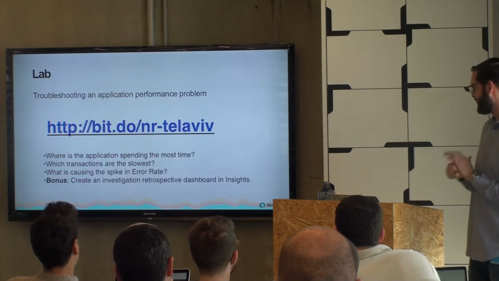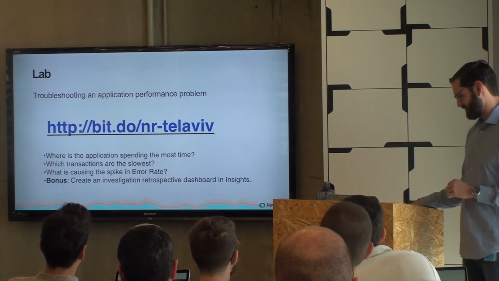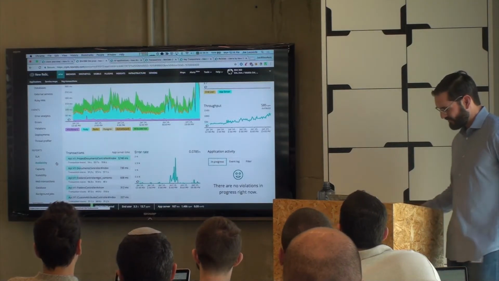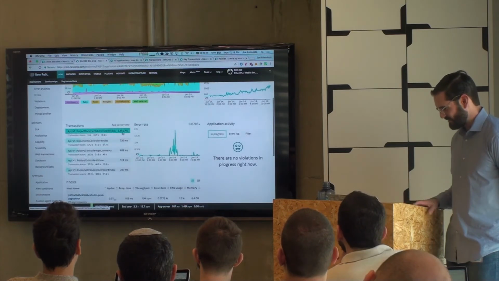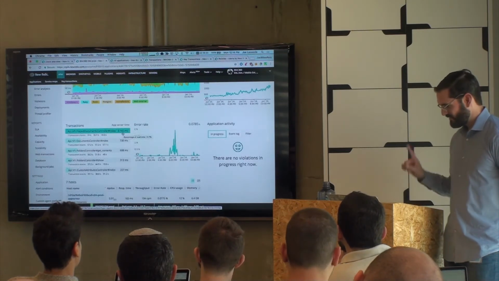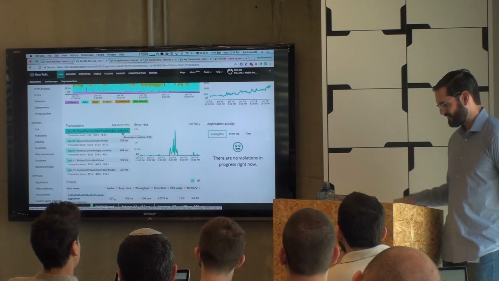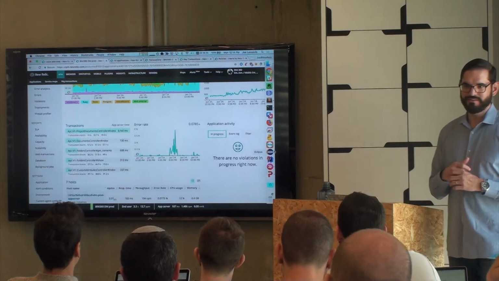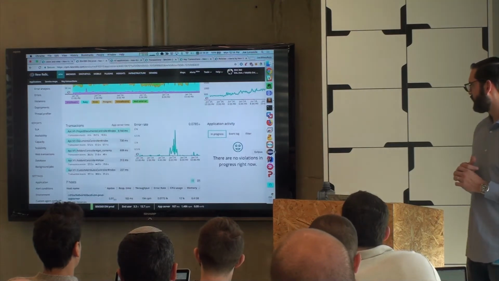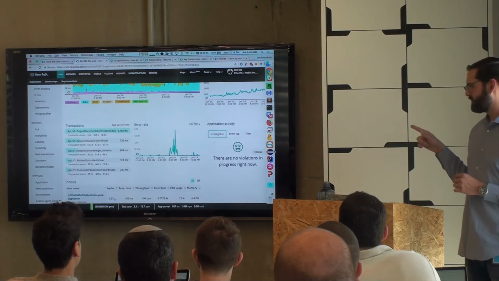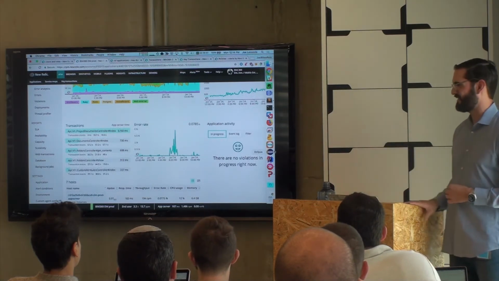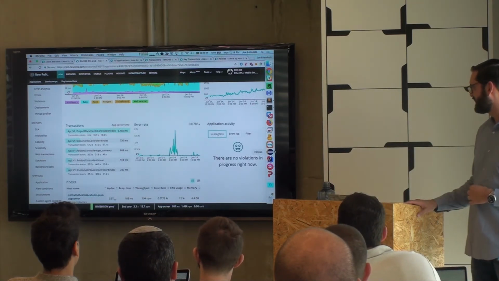Then the next is, which are the slowest transactions, which should be super easy to answer. It's always the same ones, right? So project documents controller. And then this is the fun one. So you guys lead me. There's a spike in the error rate here. I can zoom in. Let's try and figure out what the actual cause of this spike in error rate is.